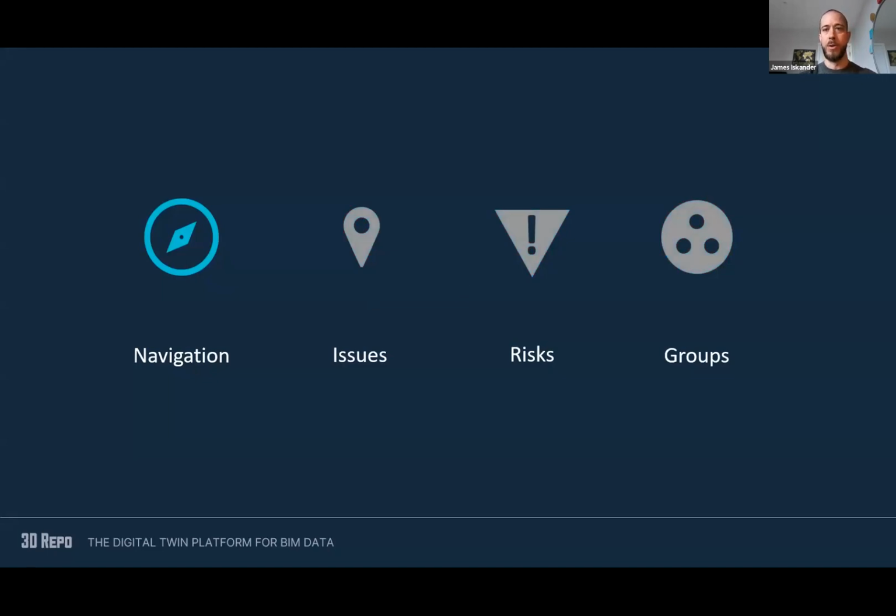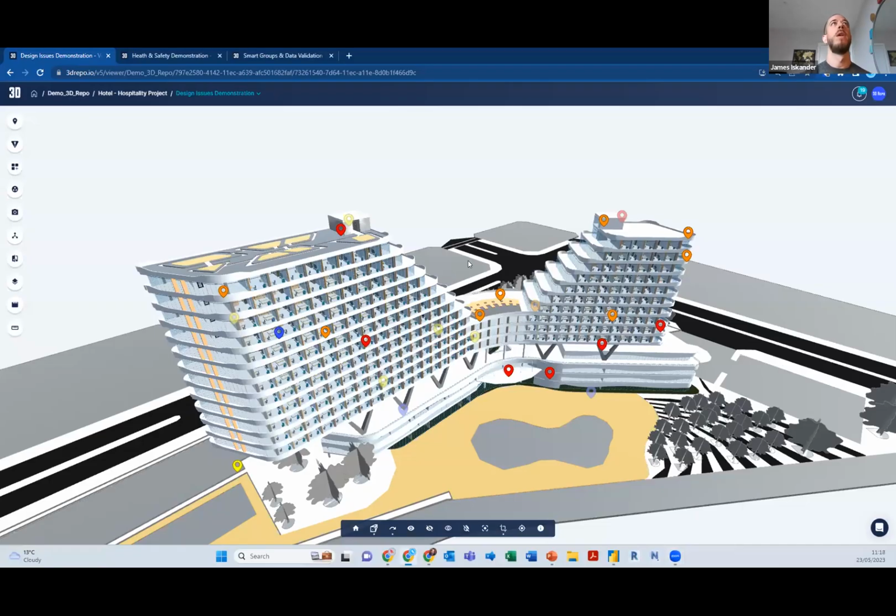I'm going to move into 3drepo.io. Now, what you're seeing here is viewed through my browser, in this case, Google Chrome. Can we run through any browser? Now, the great thing about this is that anybody can log into this. So I don't need to install any software on my computer.